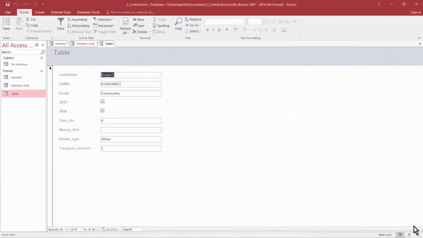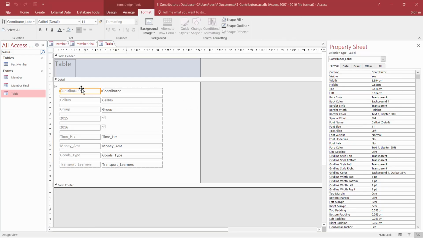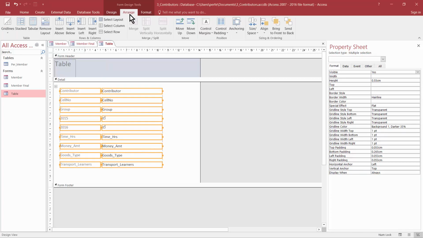There is one more snag you might encounter when you want to move controls around. Sometimes when you try to move a control, you'll see they are somehow grouped together. Do you see the dotted line? This is actually in a stacked table format. To be able to move these controls individually, select the whole group and then on the Arrange tab, click Remove Layout.